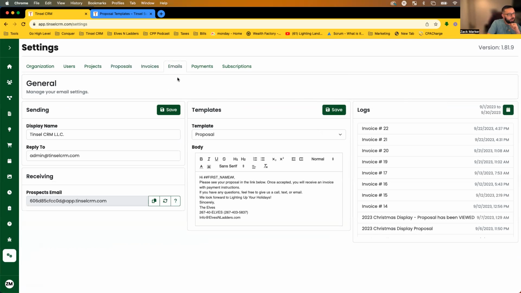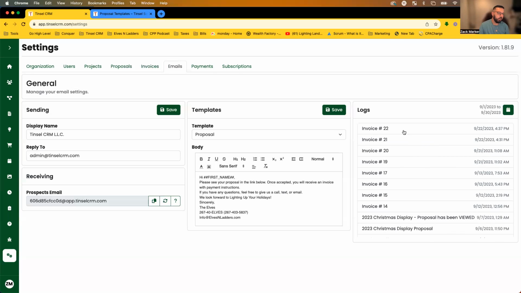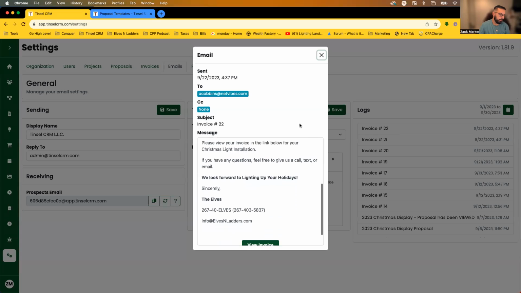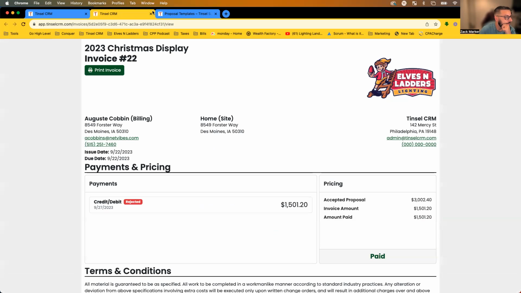In the emails tab, we have a couple of options. So first, let's start on the right. We have our logs. Every email that you send out through Tinsel, whether you're sending a proposal or an invoice, or if you're getting a notification that your proposal has been viewed or accepted, all of the logs will be in here. You can click on it and see the actual message that was sent out. You can see who it was sent to, and when. You can even click on any links in there. So if I click on this one, it should bring me to that invoice.